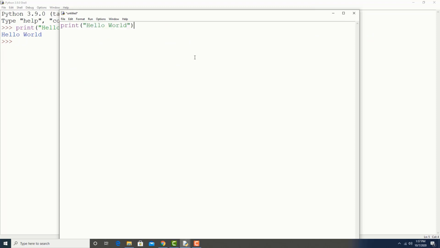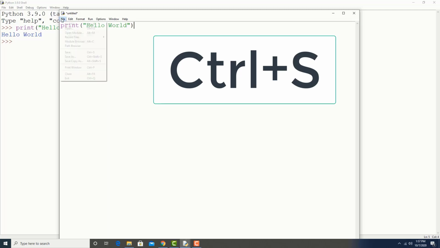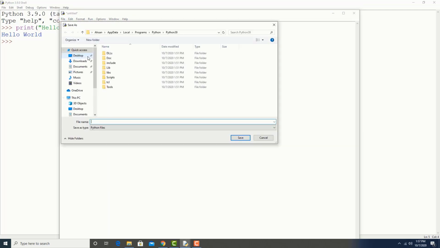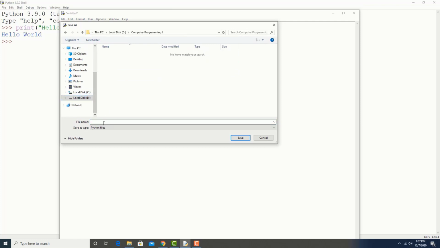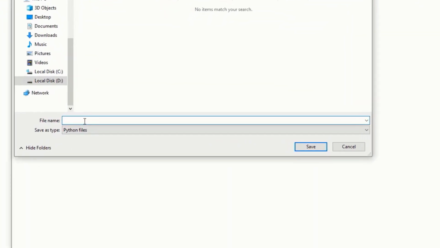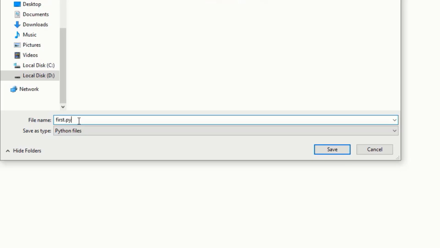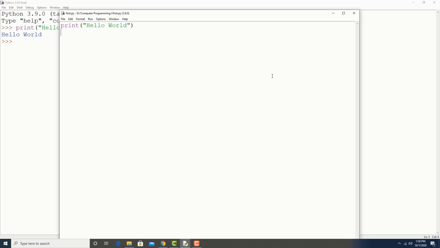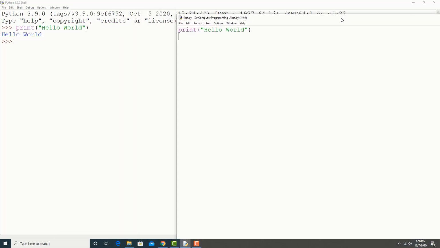To save this file, you can press Ctrl+S or go to File and Save. This window asks for the path where you want to save the file. I'm selecting a folder Computer Programming 1 and now we should name the file, for example, first. After that, we have to write .py, which is the extension of Python file. Once saved, you can go to Run and click Run Module or simply press F5 key.